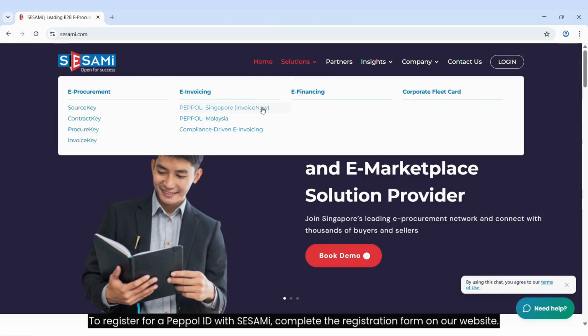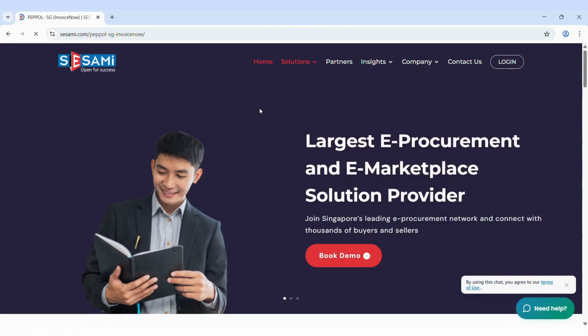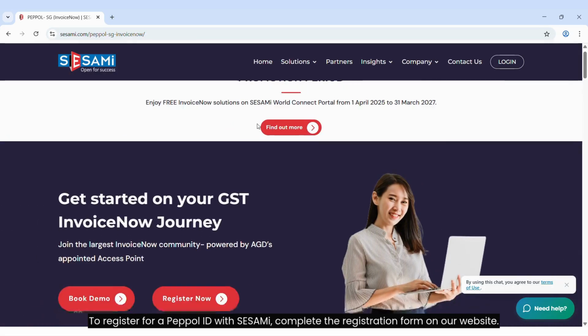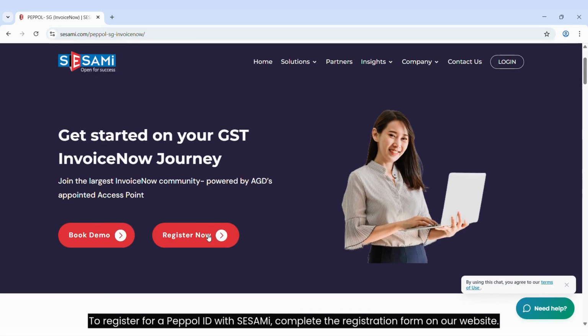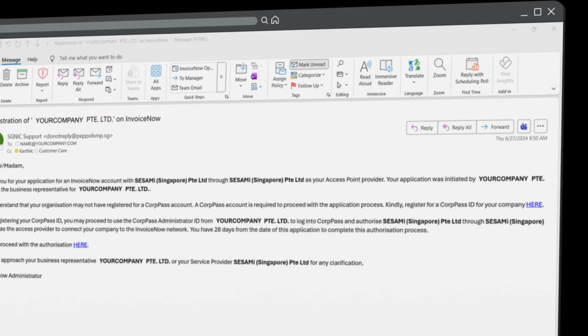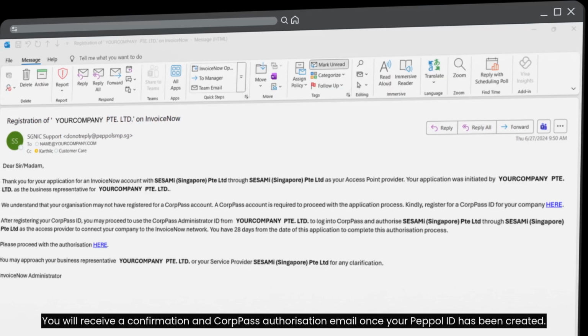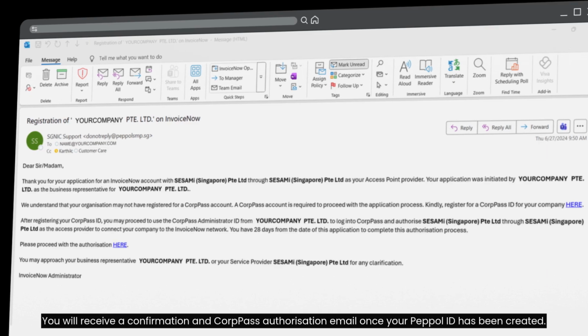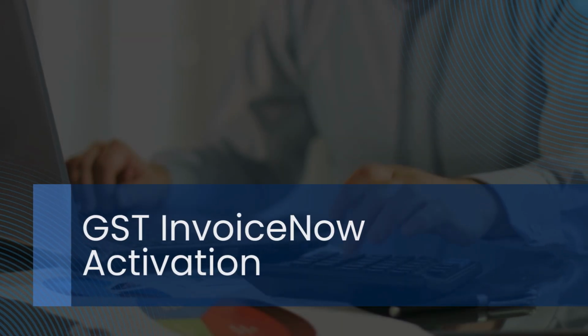To register for a Peppol ID with SESAMi, complete the registration form on our website. You will receive a confirmation email and CorpPass authorization email once your Peppol ID has been created.